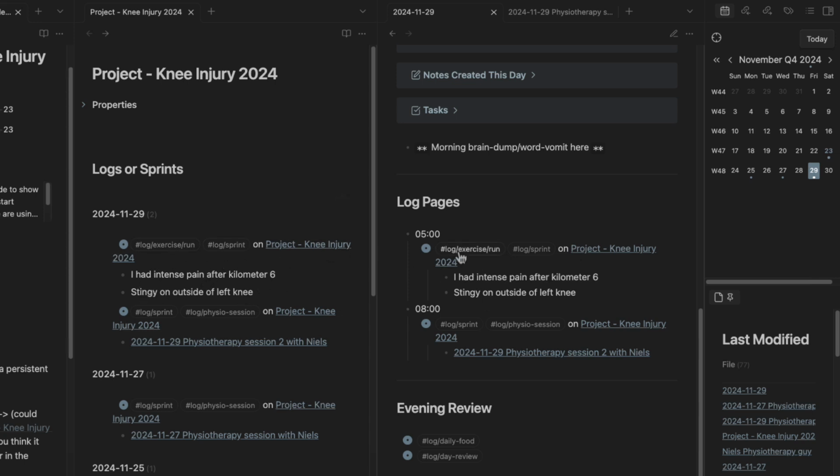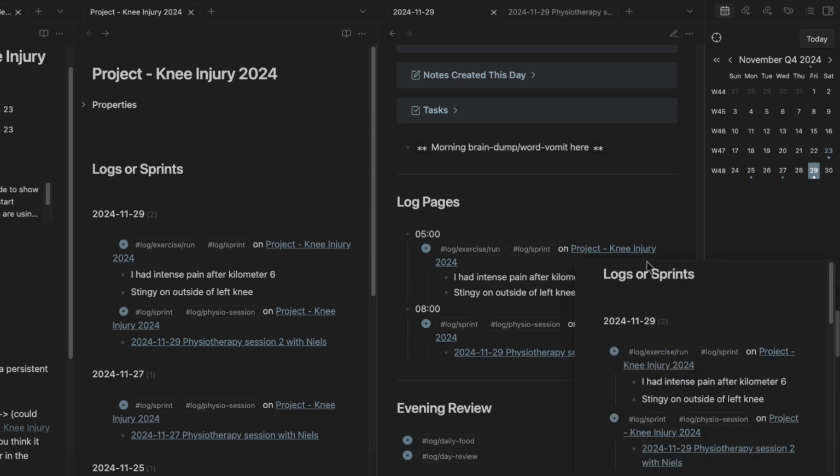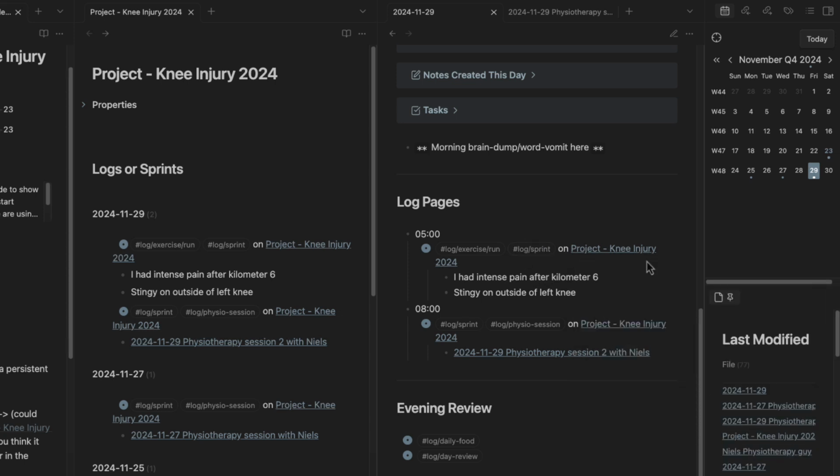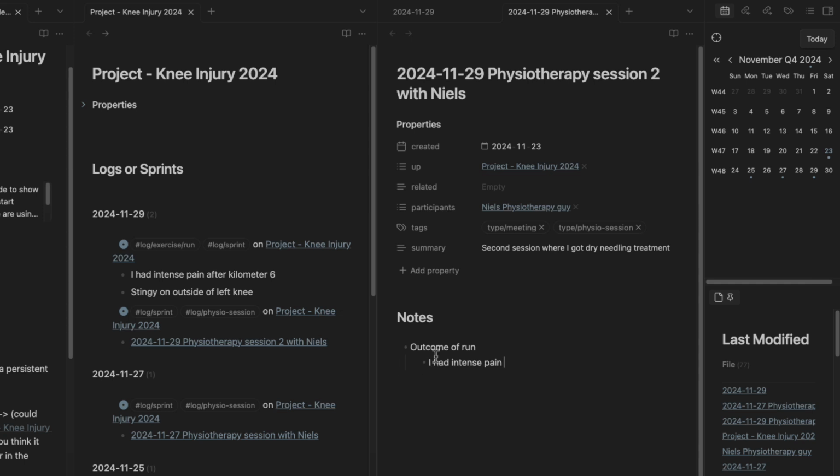So this is normally an exercise, which would go to the exercise MOC. But in this case, we can also push a log sprint through to the project knee injury because it's part of the knee injury project. So that's how we can push information back and forth to different areas. And if we go back to the physiotherapy, you can say that the outcome had intense pain, stingy on outside.